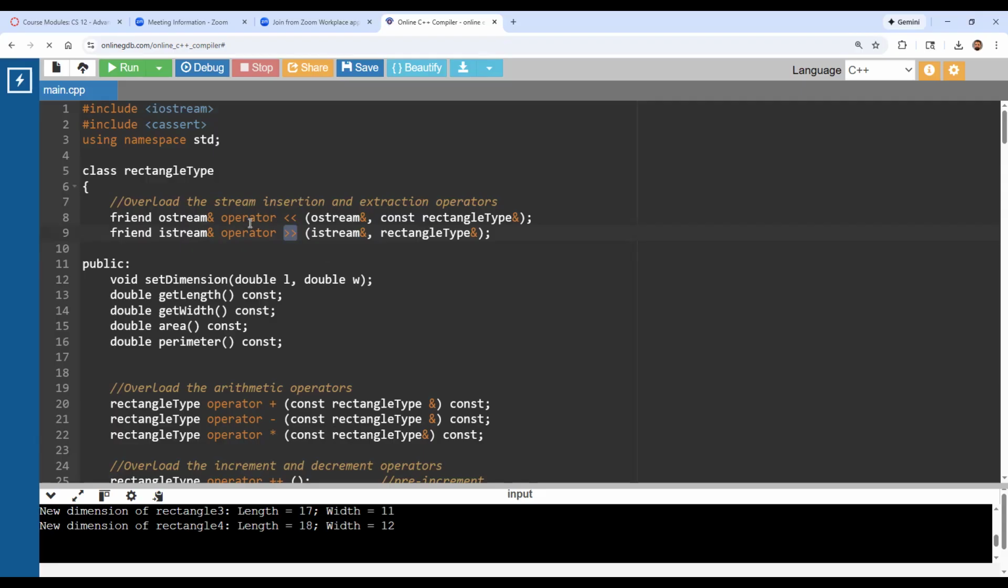Because this less than and greater than symbol are part of ostream, the ostream must be included, ostream or istream, which are basically these two objects that belong to the iostream library. The iostream library has ostream for output stream and istream for input stream. And then you have to use the ampersand sign as a reference. The keyword operator must be used. And these are your two arguments.